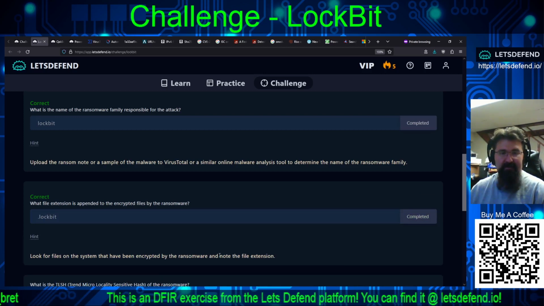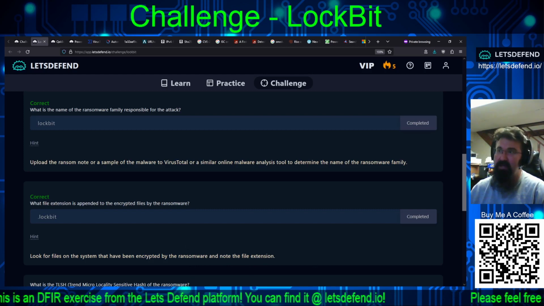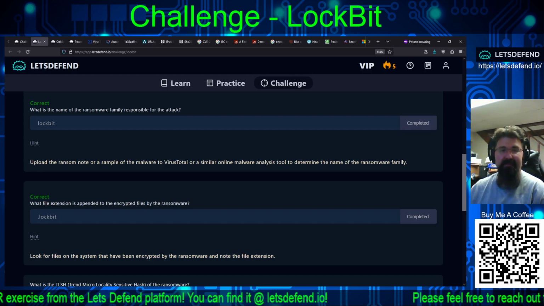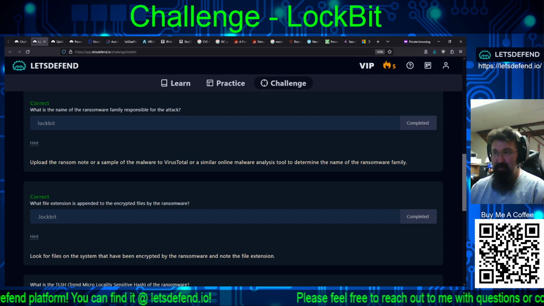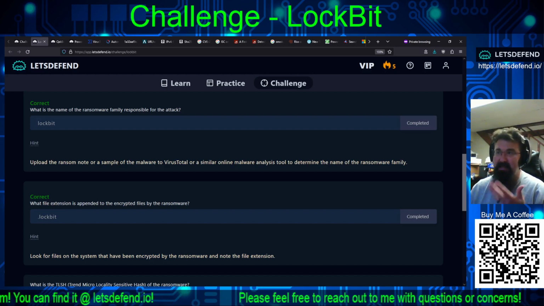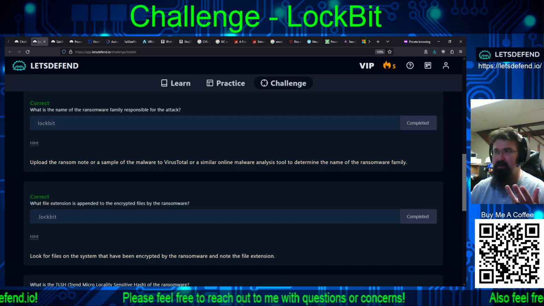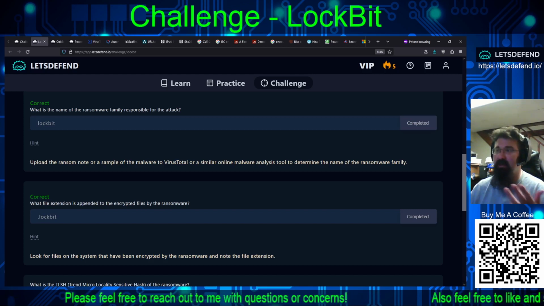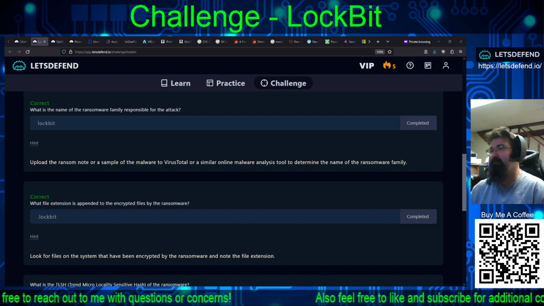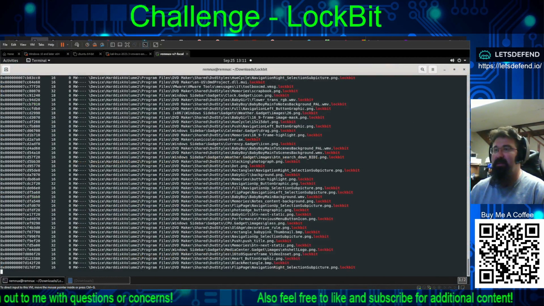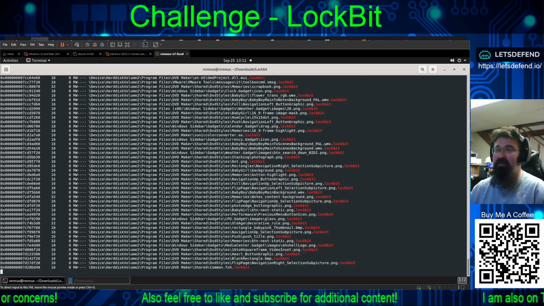Look for files on the system that have been encrypted by the ransomware and note the file extension. So at least we got confirmation. Now we need to back up and go back to trying to figure out what family this is. I mean, we've kind of confirmed it. Now, had we gotten some other ransomware infection that didn't use its name as the file extension, we would definitely have to do a lot more digging in this regard. This thing's still just spitting it out, which makes me wonder, what's the name of the README file for this, or the ransom note?